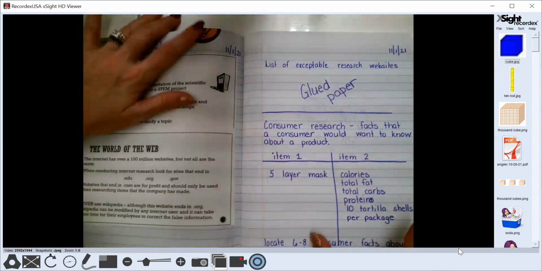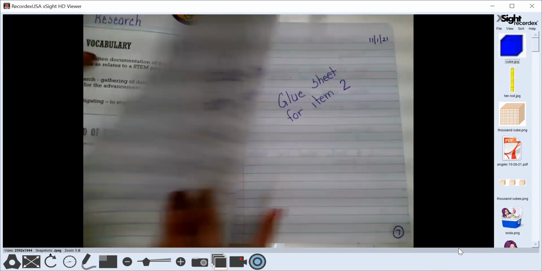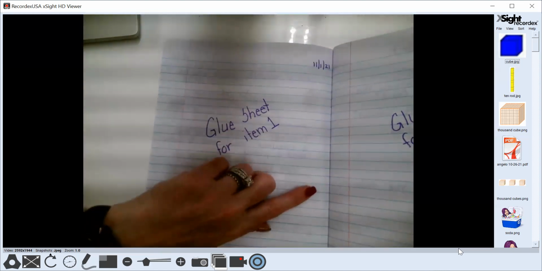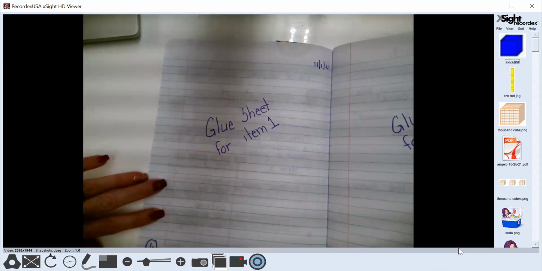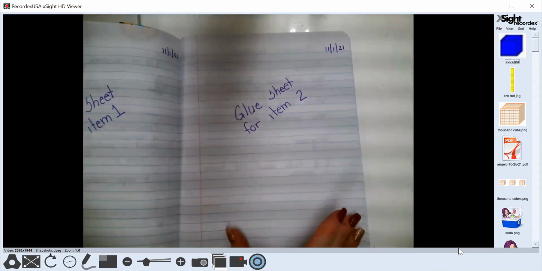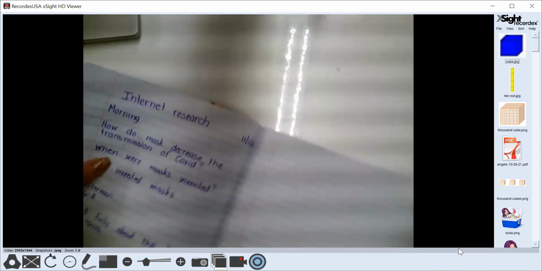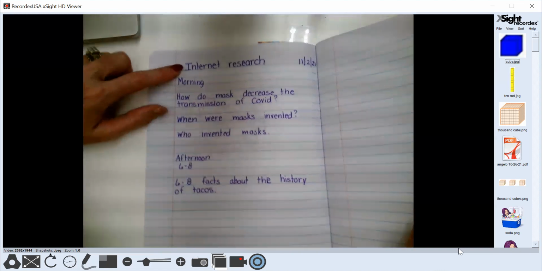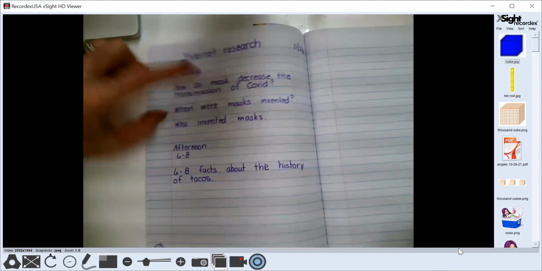The papers were supplied for you. Then you are going to glue in item 1. On the page after that, you're going to glue in the fact sheet on item 2. And then on the last page of research is your internet research. You will access that through Canvas.